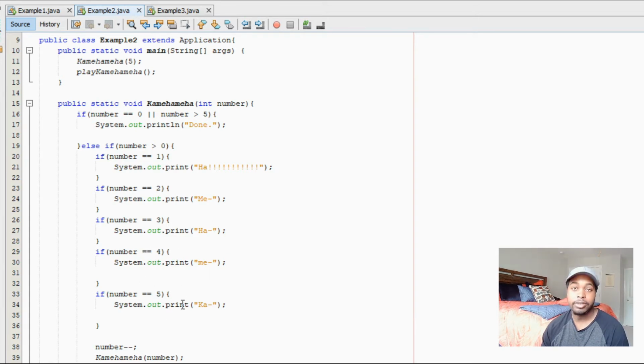So if number is equal to 5, we're going to say ka, number is equal to 4, may, number equals 3, ha, number equals 2, may, and then 1, ha. Then when it reaches the base case, it's going to print out done. And outside of our ifs, we're going to subtract 1 from number, and then we're going to pass a number into our kamehameha method, which is going to call itself. And every time it calls itself, it's going to subtract 1. Watch what happens when we run this code.